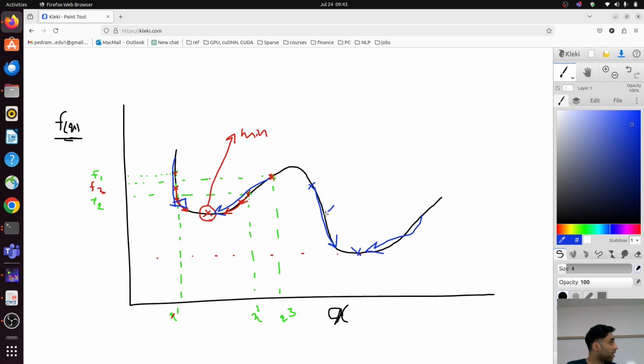If I start from, again, these areas, this is the result I'm going to get. If I start somewhere around here, this is the result I'm going to get. This is also a minimum, but this is called the global minimum. This is called the local minimum.